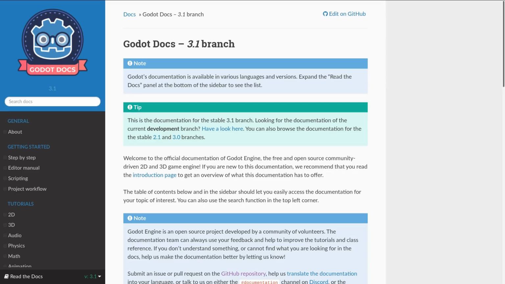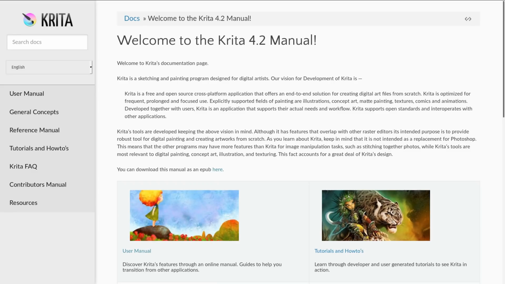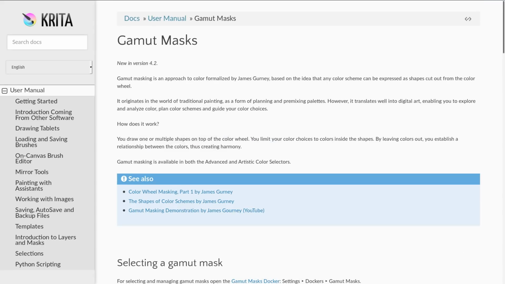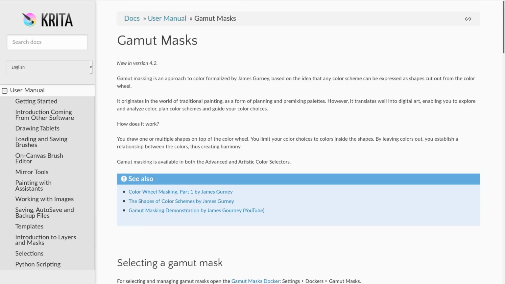The manual also saw important improvements with this new release. It's now based on Sphinx, the same system that powers the Godot docs and a lot of free and open source software's manuals. It allows you to write the docs, and the developers as well, to work offline and to push the changes in larger batches instead of working with the online wiki. You'll also find new pages for the new features like the gamut mask, and again, improvements all around the documentation.